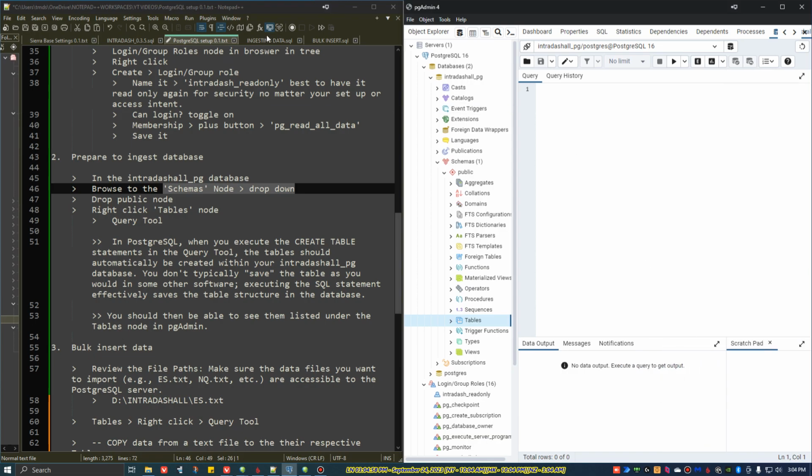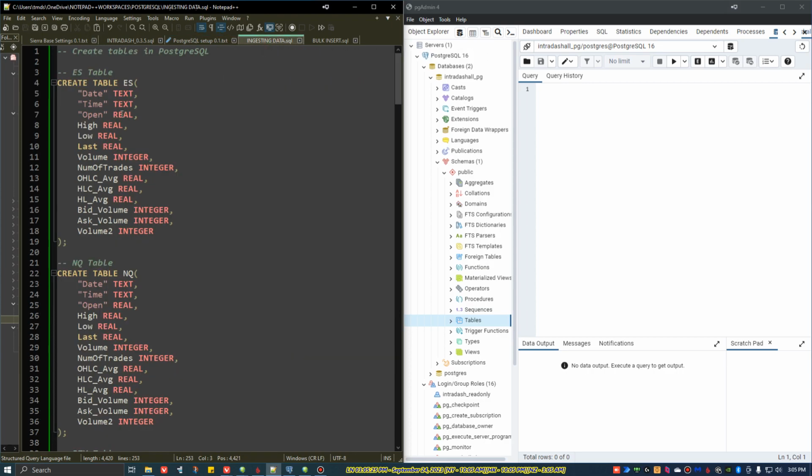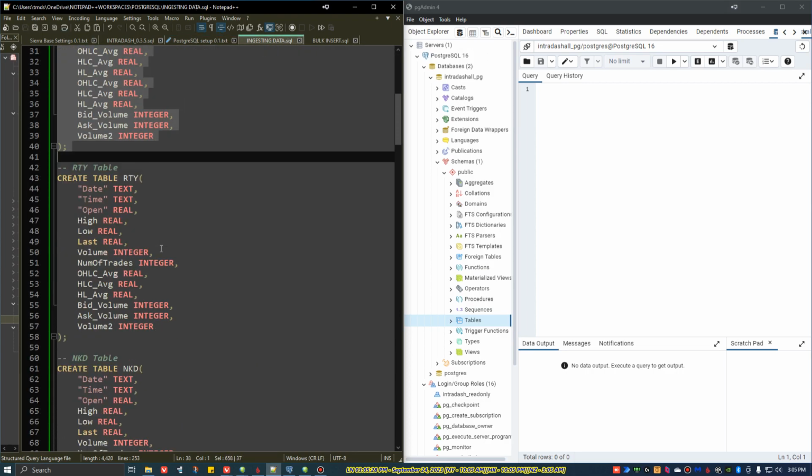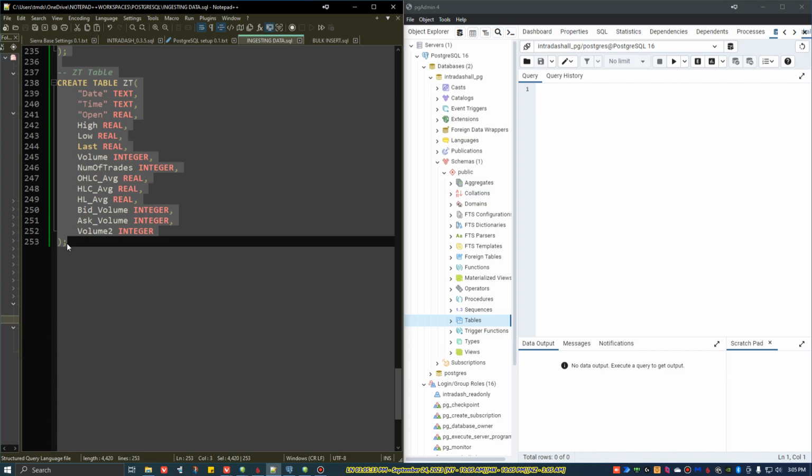Okay, I've already prepared ingesting data, but in PostgreSQL, when you execute the create table statements in the query tool, the tables should automatically be created within your database. You don't typically save the table as you would in some other software, but executing the SQL statement effectively saves the table structure in the database. So what that means is when we come in here, I'll just copy this all in. This is all prepared earlier, translated from my Microsoft SQL.